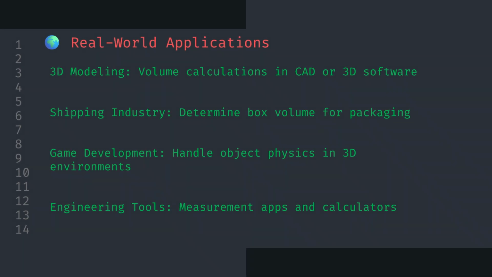Volume calculations like this are used everywhere, from 3D graphics to the shipping industry, whether you're modeling virtual objects or checking packaging size. This math is essential. Understanding it in JavaScript opens up use cases for simulations, logistics, and beyond.